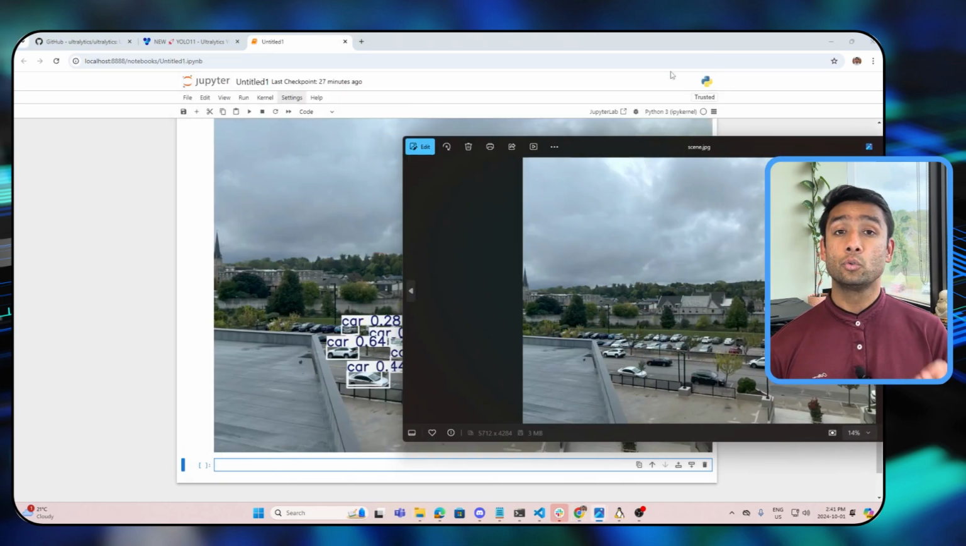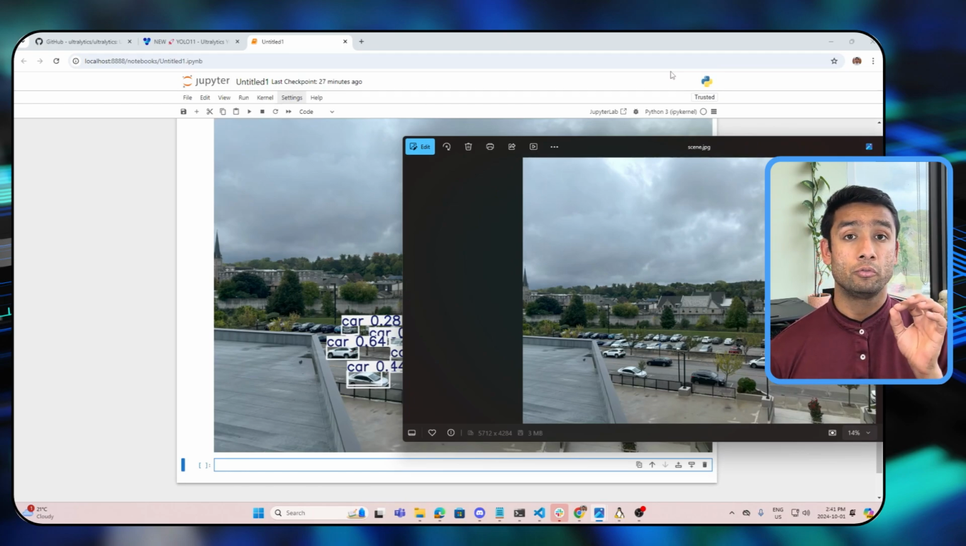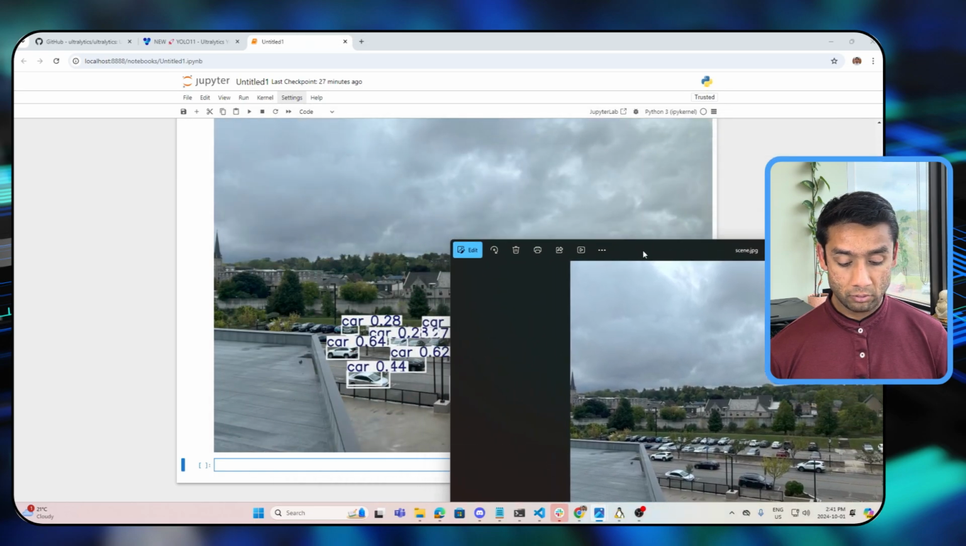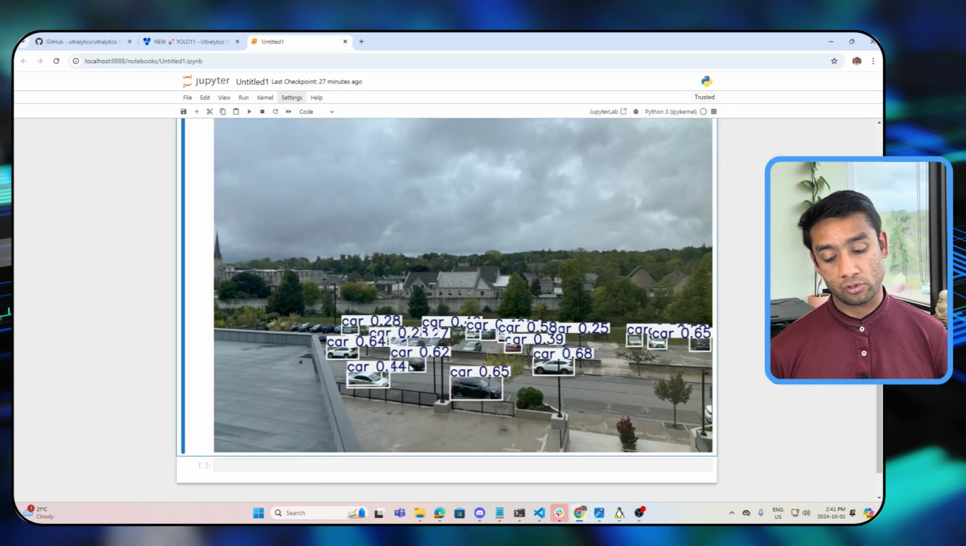Now I did do some comparison between YOLO v8, v10 and 11. The performance in terms of the detection was almost the same, the same type of cars were detected. I didn't see a difference with regards to the coverage, in terms of v11 being able to detect more occluded cars. So that way it wasn't much different. This is the original image, and over here we have the detections.